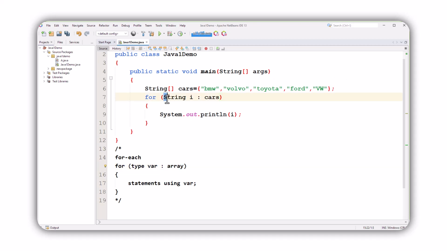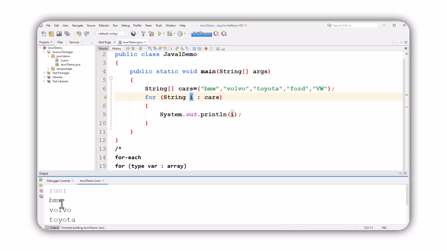So here you type exactly the same data type of that array. Then here you have the variable name, this can be anything, and then here you have the name of that array. So it means this I traverses through the cars array. So let us run this. You can see here it goes through the array printing every value. So we don't have to write the index or anything for the array here.